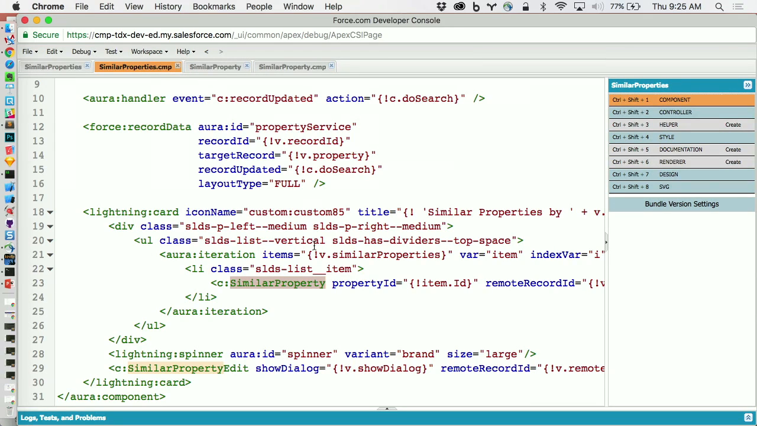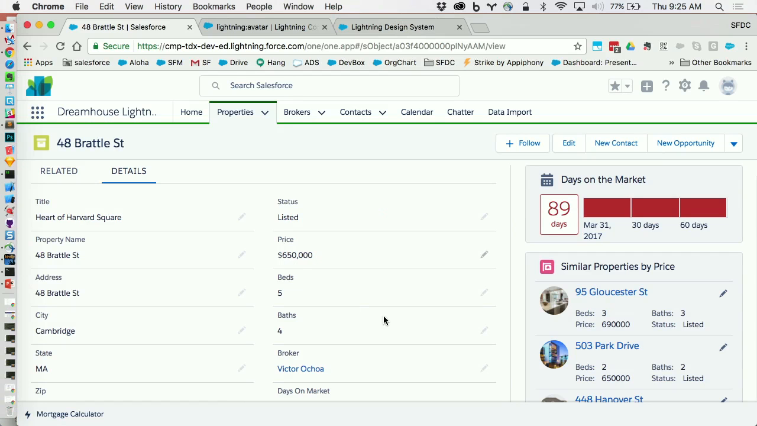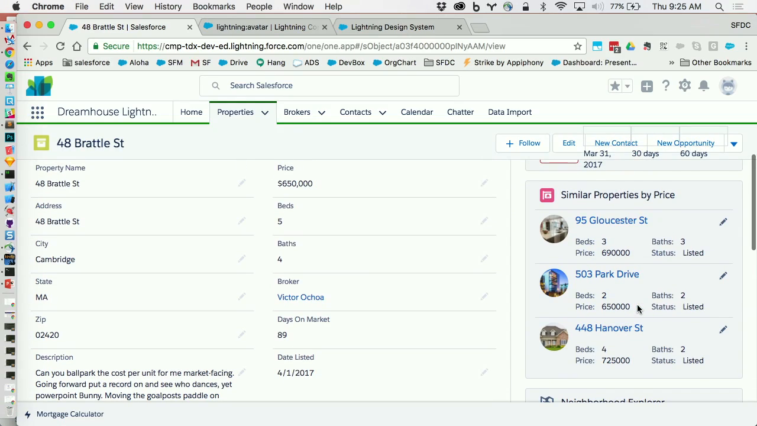But when I go to similar properties, I'm using that component, and I'm using essentially an Aura iteration, which is basically a for loop, right? To go based on the data that I retrieve back from Salesforce, just keep spitting these out. This is exactly how I get these similar properties, right?